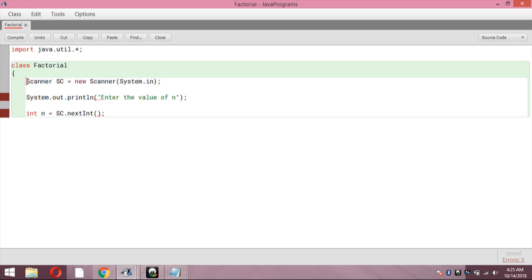Scanner has S as capital. You can't even write S as small here. Whatever the Java compiler is expecting, the same thing has to be written. And here also S is capital, with the dot. You're not supposed to miss even a single dot here.